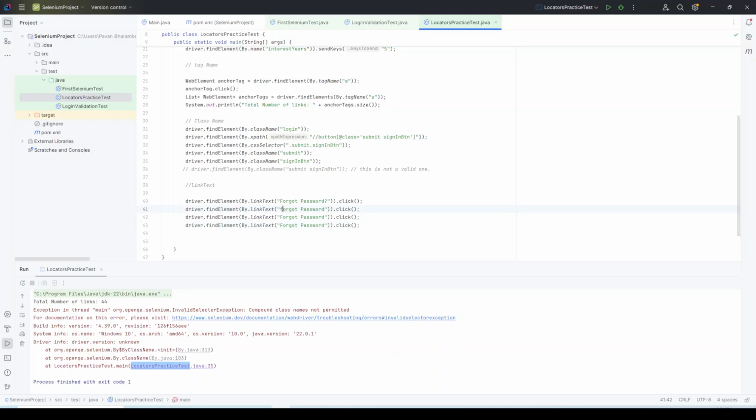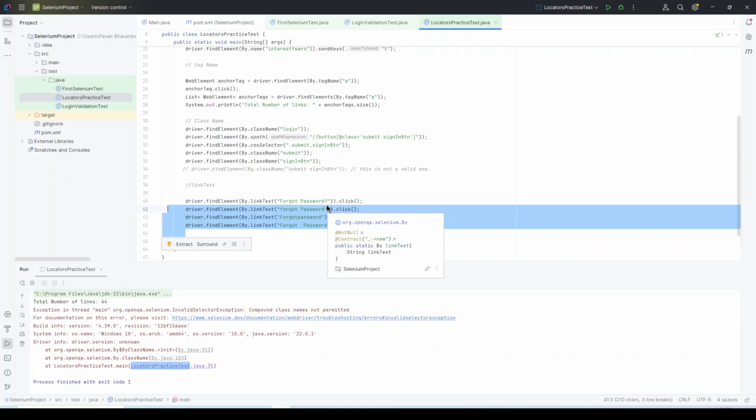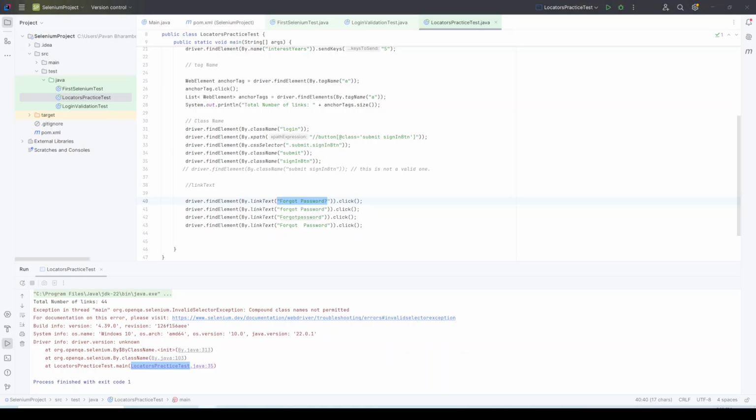Let's say for example, if you make this f a small f, then it will not work. Again, if you add some space, or remove some space, these three cases will not work, because it is case sensitive, space sensitive, punctuation sensitive. It matches character by character. So the link text locator works only when the visible text is stable and predictable. Now we have discussed case sensitivity as well as space sensitivity.